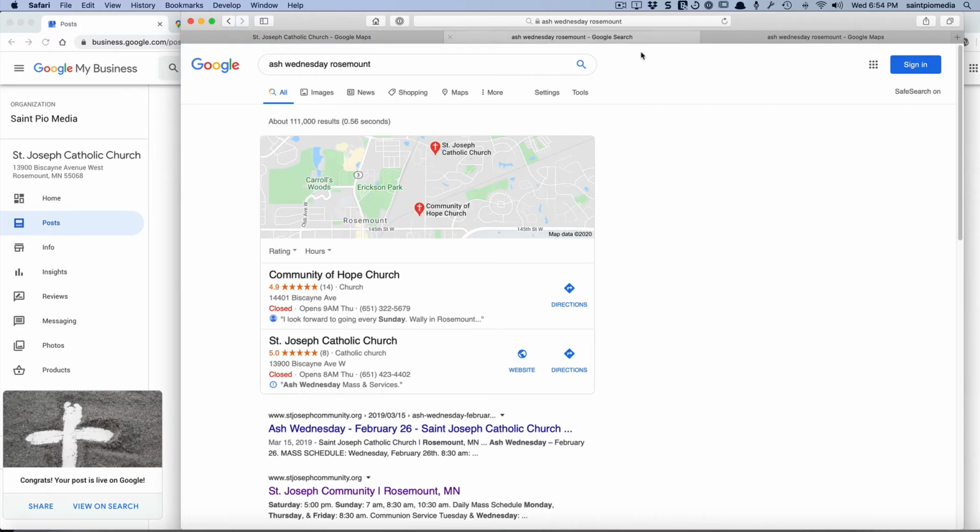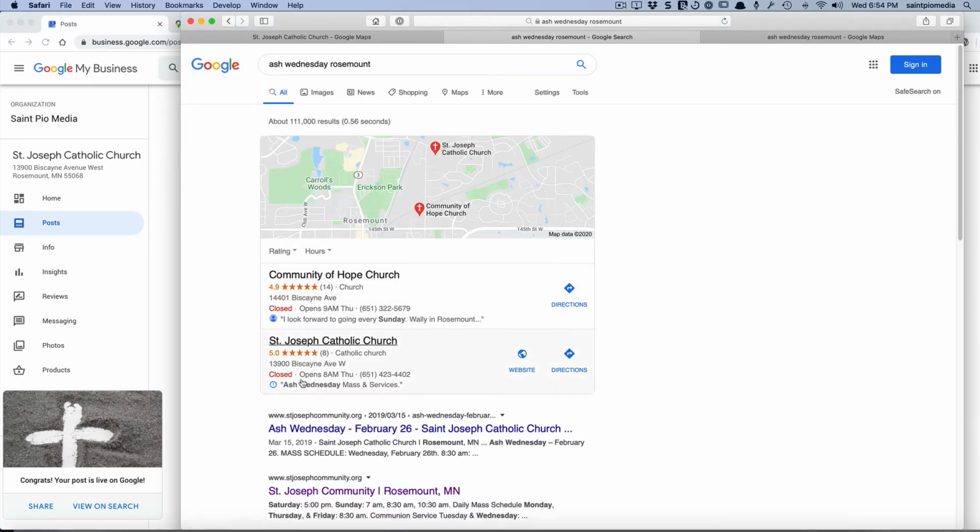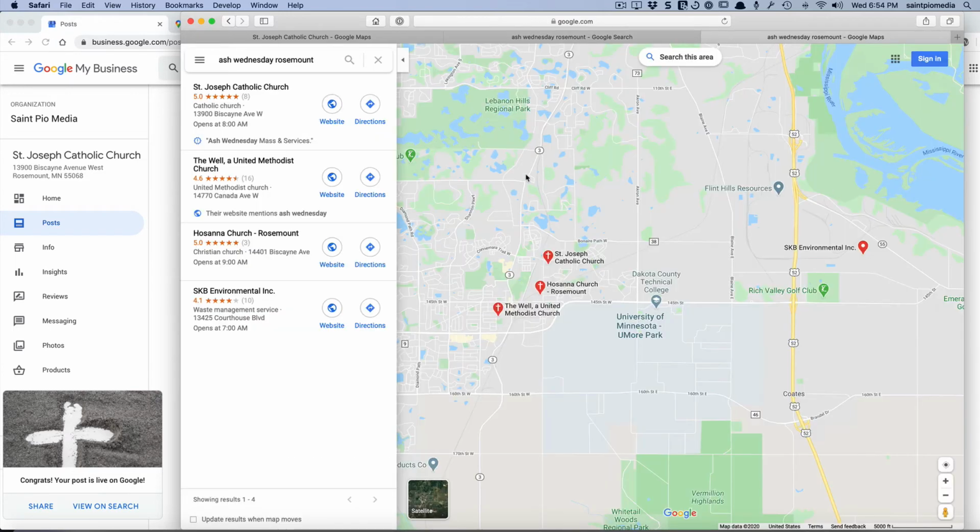And in this case here, I've searched Ash Wednesday Rosemount, and you'll see in the local pack results Ash Wednesday Mass and Services. There is the event post title, and this is Google Maps. Here again, we've got Ash Wednesday Mass and Services. So it doesn't take long for your event post to appear in search results.